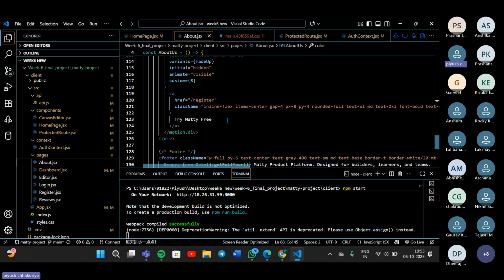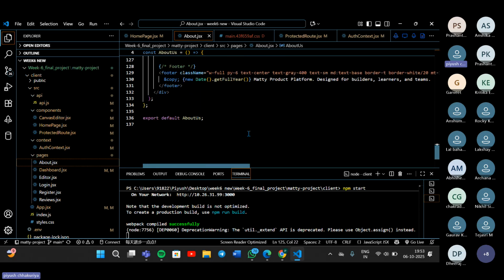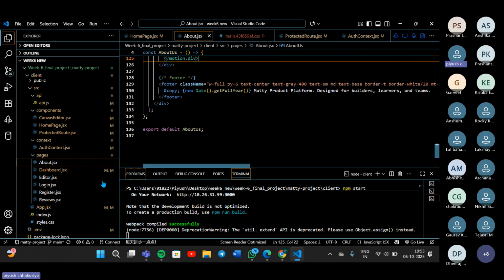Then we have one button that is Try Matty Free. Whenever the user clicks on that, they will be redirected to the register page. And at the end, we have one simple footer.